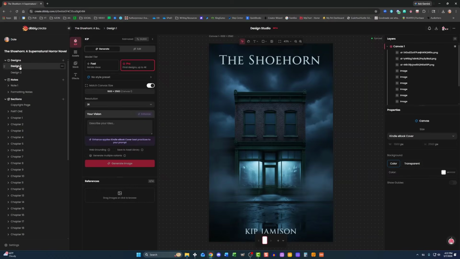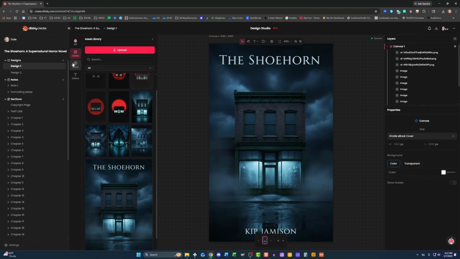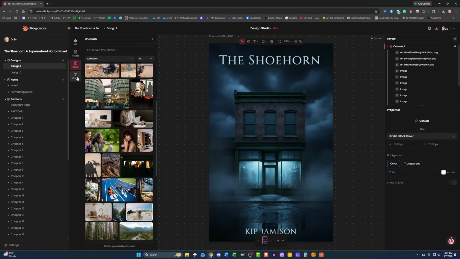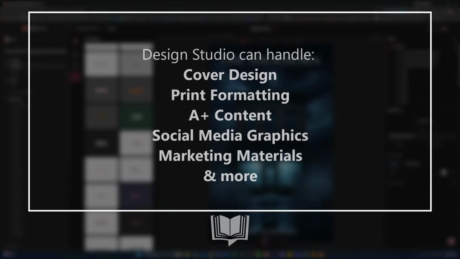Instead of bouncing between different tools, Design Studio lets you create the graphics your book actually needs right inside the same environment where you write it. From ebook and print covers to A+ content, social media graphics, ad images, and launch materials, everything is built on pre-sized canvases, so you're not guessing about dimensions, bleed, or formatting. And the best part is that Design Studio is available to all Dibbly Create users. On the free plan, you can still build designs manually, but the Pro plan unlocks the AI generation features so you can create and iterate much faster without having to start from scratch. Let's explore Design Studio now so you can see exactly what it can do and how it can save a ton of time and money when used properly.